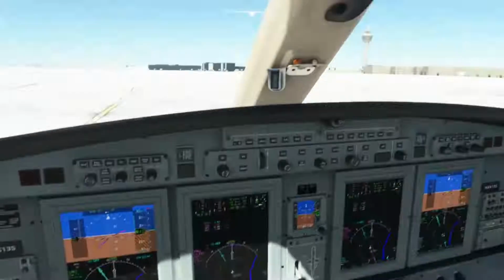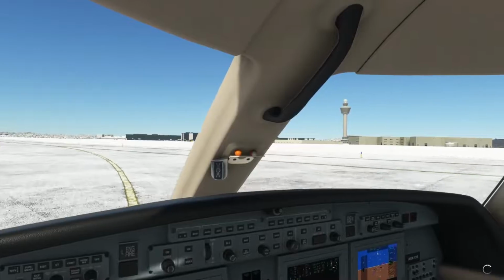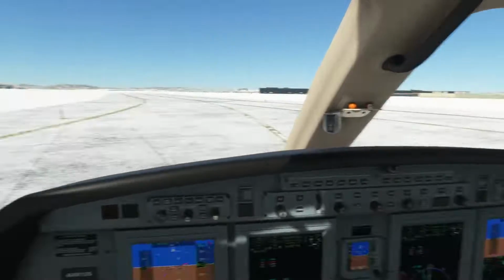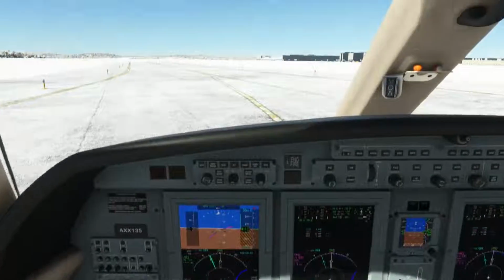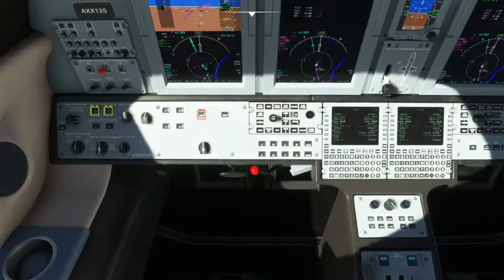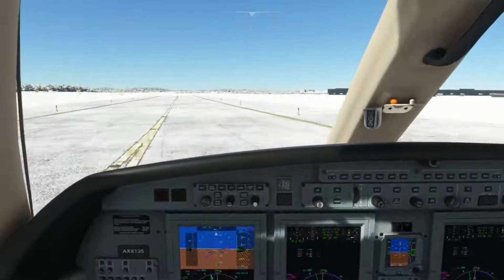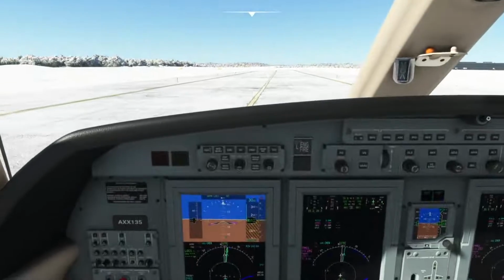Roger, Pittsburgh traffic, Buffalo 66 on the short final for runway 28 left. So, bit off. It's fine. Oh, I believe I'm getting some gusts here.